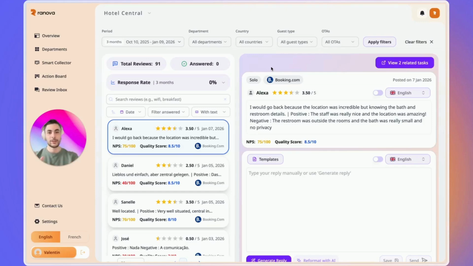So let's take an example. If a guest complains about the breakfast on TripAdvisor, a task will be automatically created for the director of food and beverage. And so when you reply to that review mentioning the complaint, you can include this action in your response with the button here, showing the guest that the issue is already being handled.